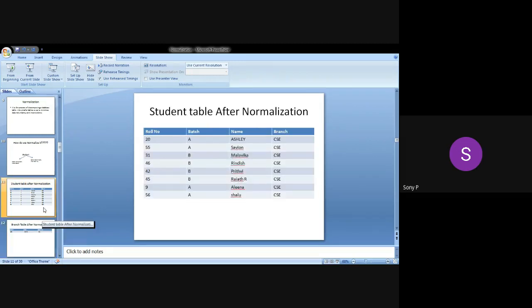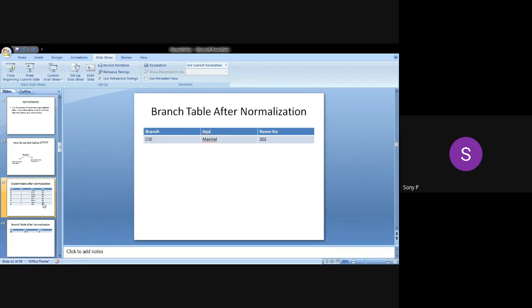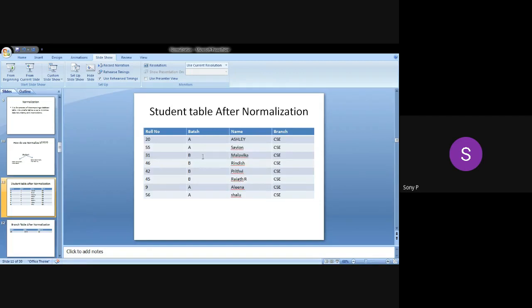One more thing I have to add is that normalization is used for minimizing the redundancy. It doesn't mean that normalization is to completely avoid redundancy. Here this branch information is repeating. So normalization tries to reduce it, not avoid. Usually it is not possible to avoid the redundancy in a database table.